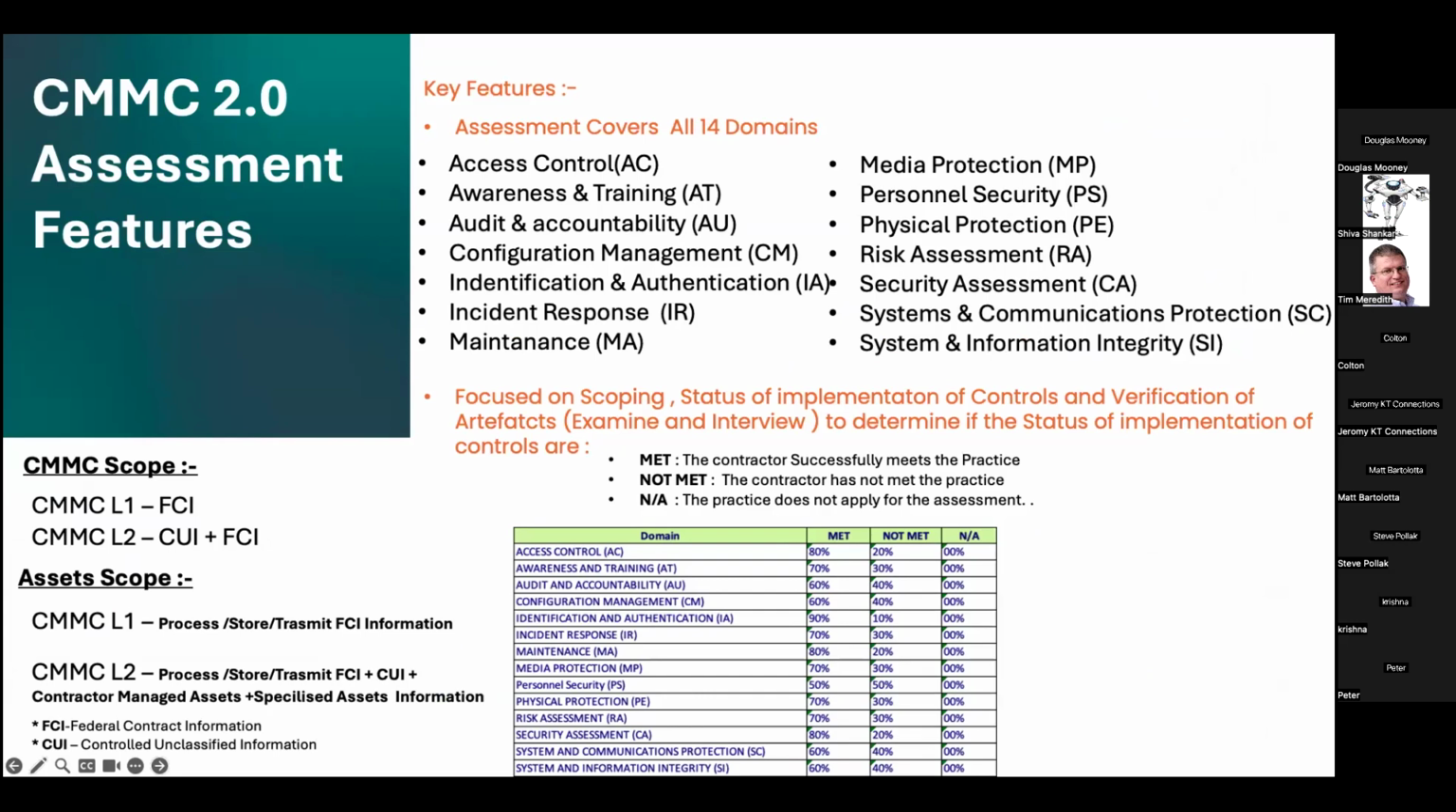Now the last slide will give a brief comparison of the difference between NIST 171 and CMMC. Just because that's a common question that gets asked: we have NIST 171, and we have CMMC that refers to NIST 171. What is the difference between these two?